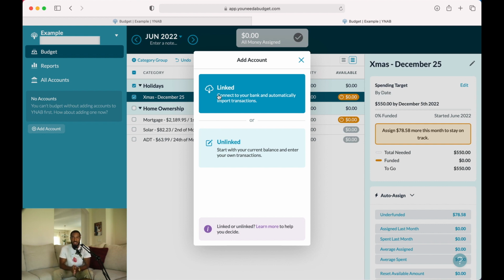We want this process to be as seamless as possible for you. Now, I'm not going to go through this entire process since my checking account is already linked inside of YNAB, but it is a very straightforward process. No doubt you can get this done. So complete step number 4.